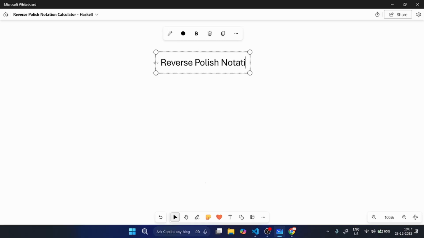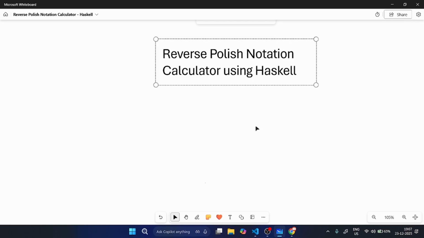In this video, we'll take a look at an interesting problem called the reverse Polish notation calculator using Haskell. And we will also see how to think functionally to solve this problem as elegantly as possible.